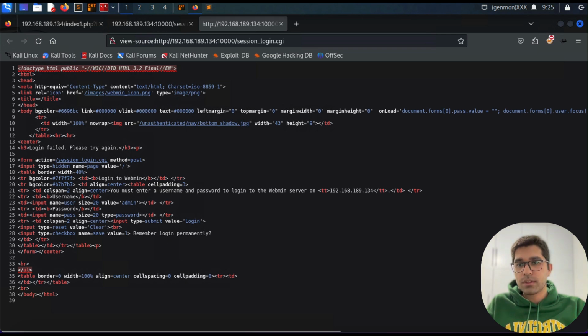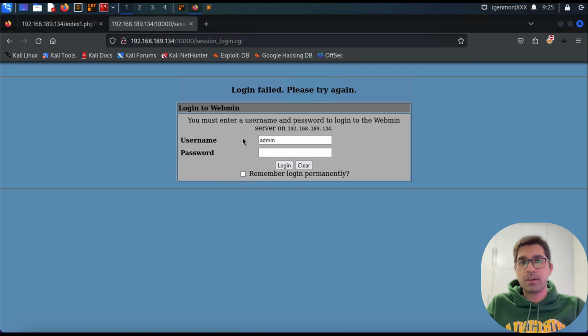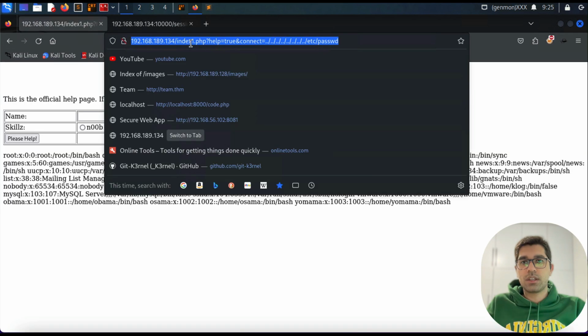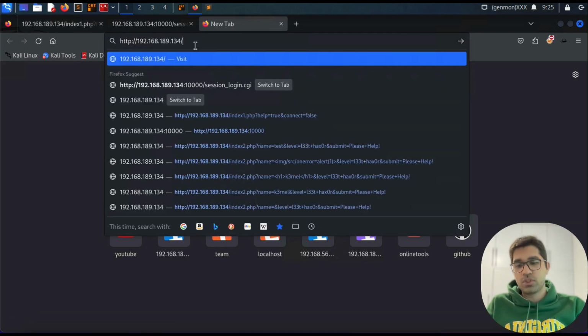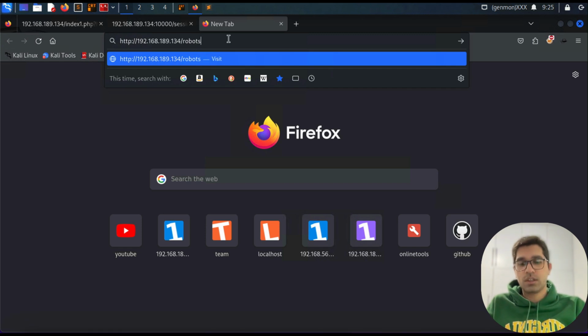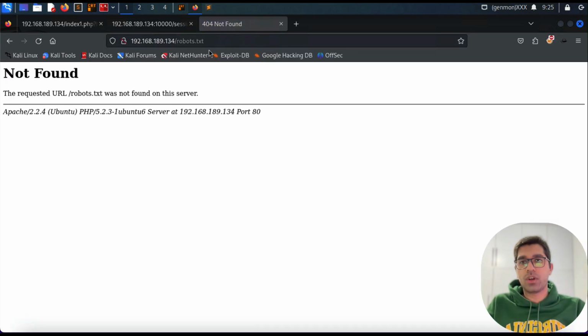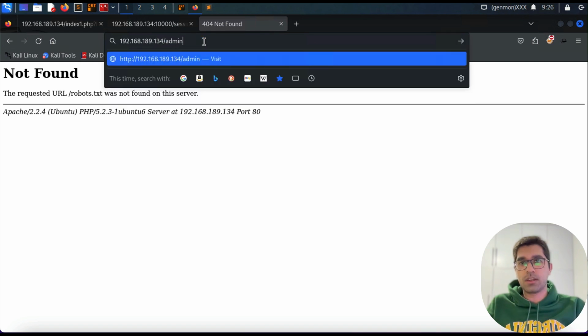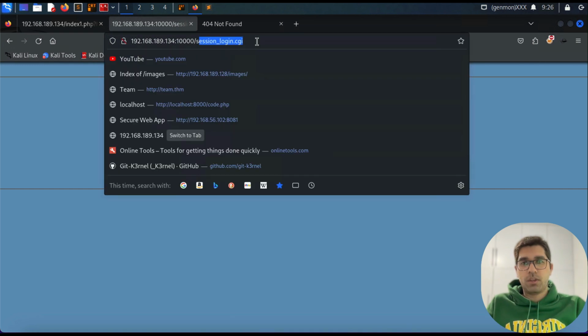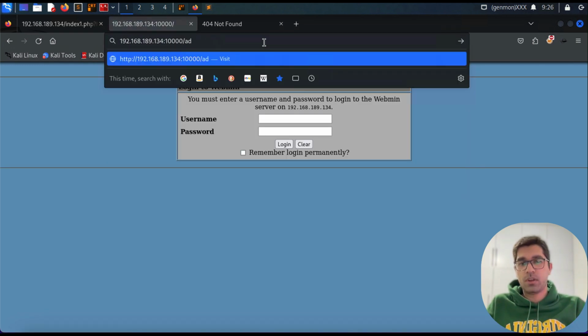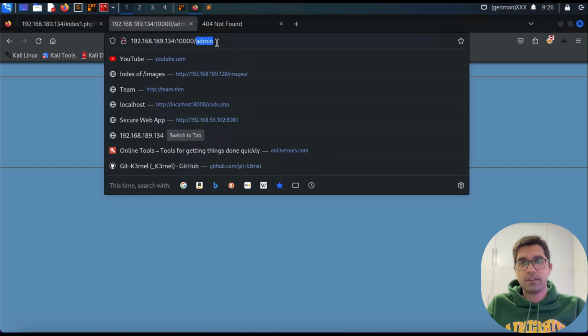We have Webmin here. Actually, another beautiful thing that we can check on the machine is just fuzzing directories here. And let me check robots.txt here. There's no robots.txt. Let me see admin. No admin on port 10,000. We have admin panel. No admin panel here.